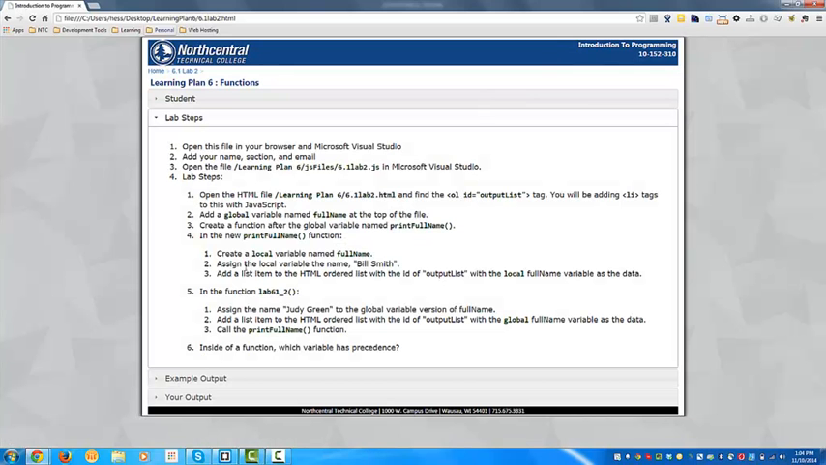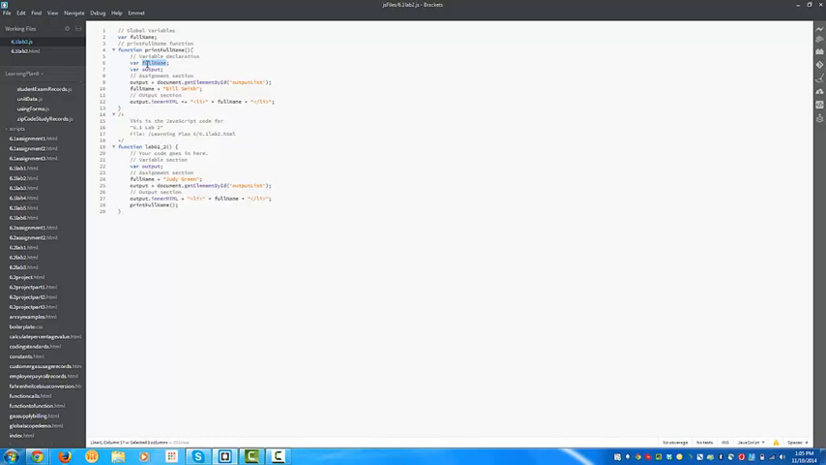And then I created the output variable, and we're going to add a list item to our HTML using the output list ID with the local full name. So here I've got my variable full name, my variable output. My output variable, I'm saying go into my document, grab an element with the ID of output list, so our ordered list, and then I set our full name value equal to Bill Smith.